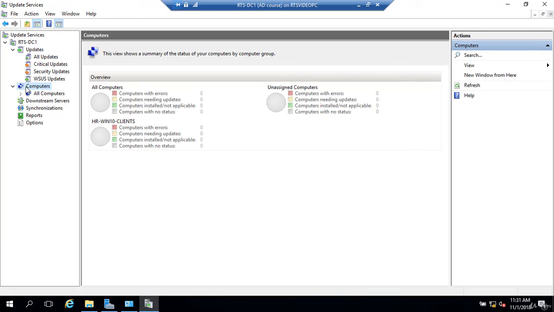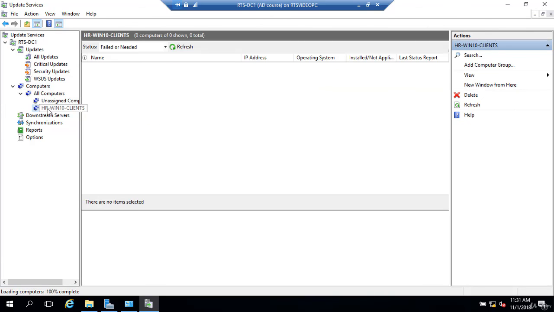When I expand my computers, all computers, now that HR Win10 clients group we created through group policy shows up in the list. In summary, I would say WSUS is not at all a challenging service to configure. It just has quite a few moving parts. You need to install the WSUS and configure the WSUS itself. Then you must configure group policy so your clients know to connect to your WSUS server itself.